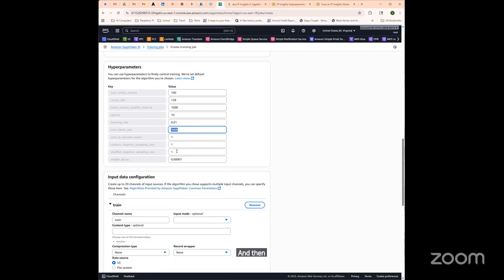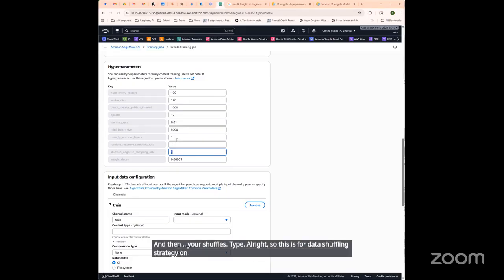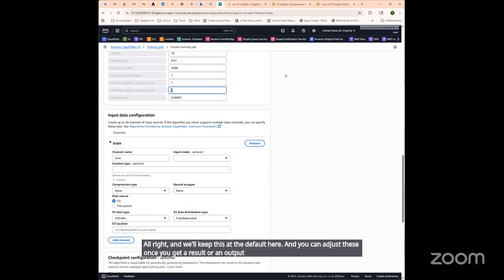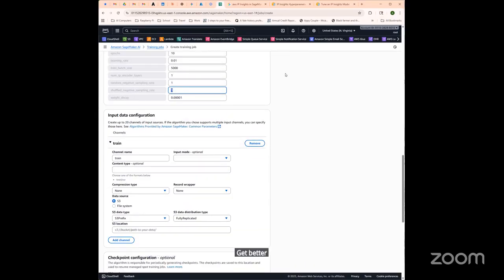And then your shuffle type. All right. So this is for data shuffling strategy on the larger data sets. All right. And we'll keep this at the default here. And you can adjust these once you get a result or an output artifact and then get better fitting parameters. All right.